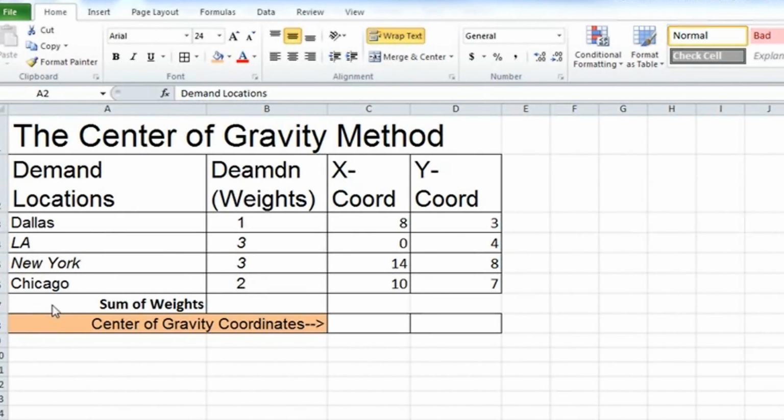Now solving the same problem using Excel, you will notice the demand centers, Dallas, LA, New York, and Chicago are listed here. Their respective demand or weights are given here, x coordinates and y coordinates are given here. You need to figure out the center of gravity. The first thing we will do is figure out the sum of the weights, which can be obtained simply by hitting auto sum. The weights add up to 9.